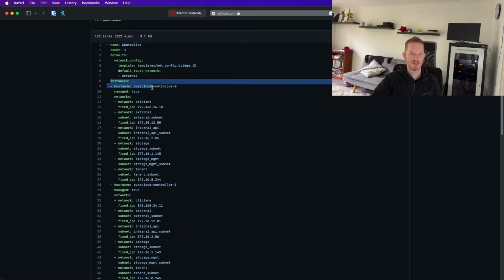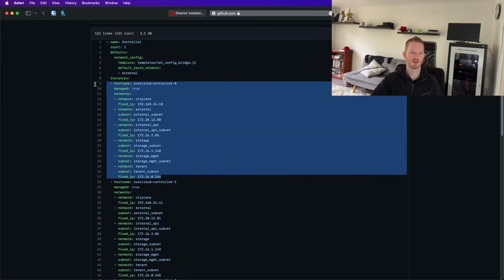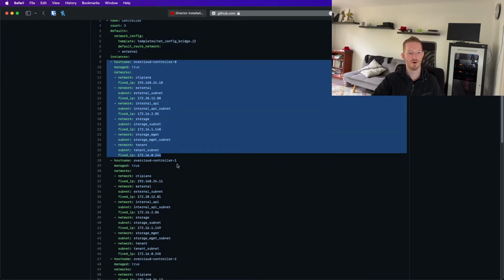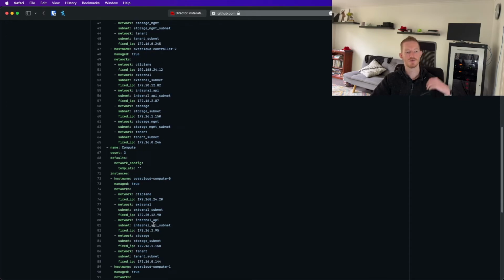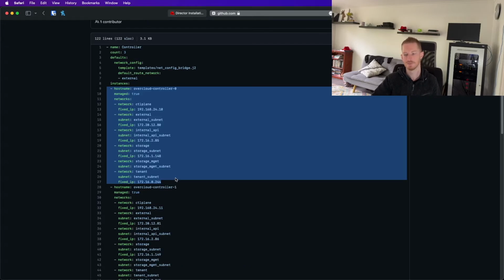But then we also have this instances dictionary. So under here we have overcloud controller 0, managed true, so this is going to be deployed by Ironic. Then under networks, these are all the networks for overcloud controller 0. And then we do the same for controller 1. So we're still under the instances dictionary, we add another host name, we add the networks. And you can do this for all of the roles that you want to deploy in the environment. So it just gives you a bit more flexibility to manage the predictable IP addresses at this early stage without doing it as part of the deployment.